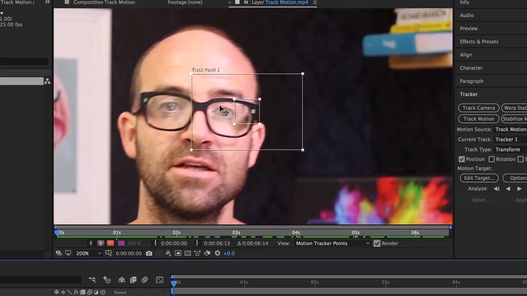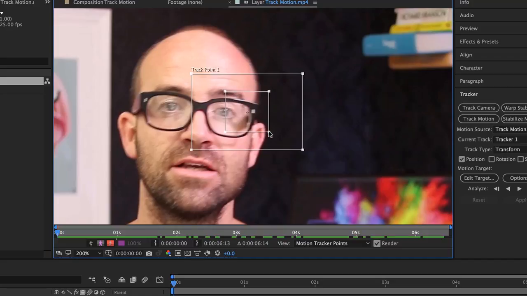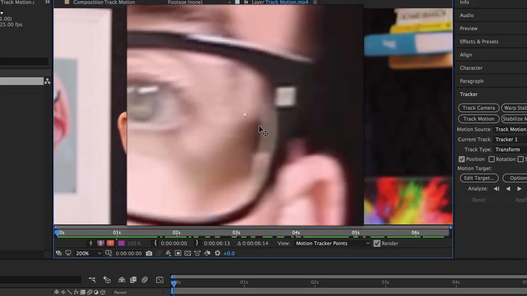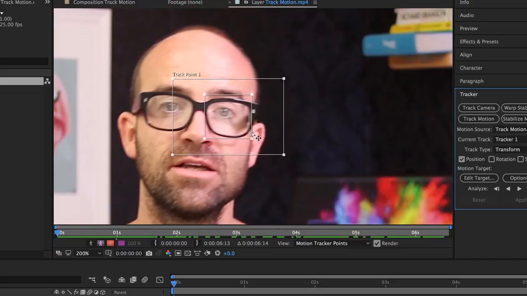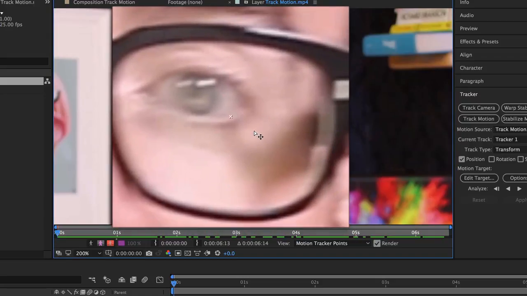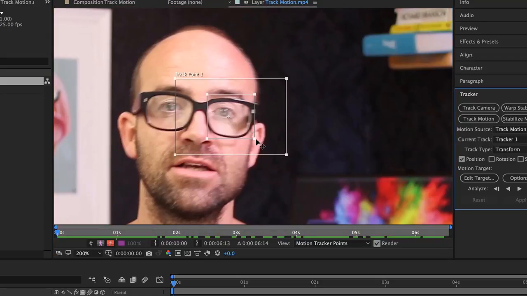Back to the beginning here. This inside area here is what you put around like a unique object. So in my case, I'm going to put it around, okay, this glasses here. Okay, I'm going to make it a bit bigger. So this lens here is a nice easy thing for After Effects to track. It's got a top and a bottom and a middle and side and some corners.